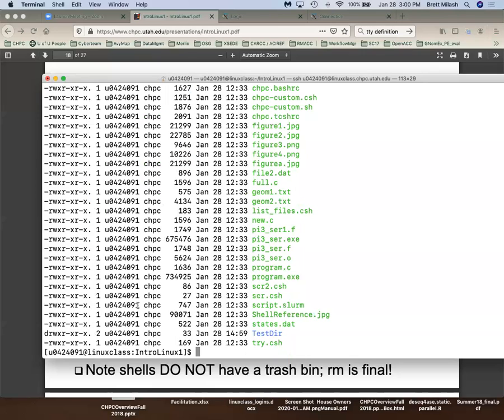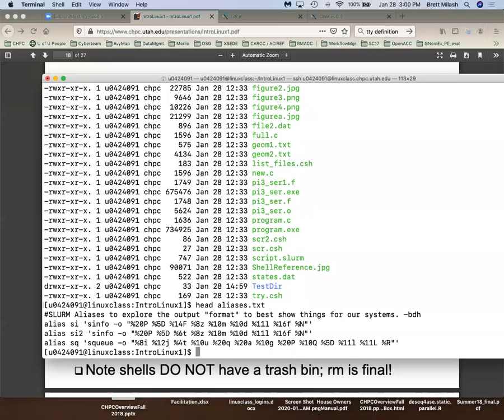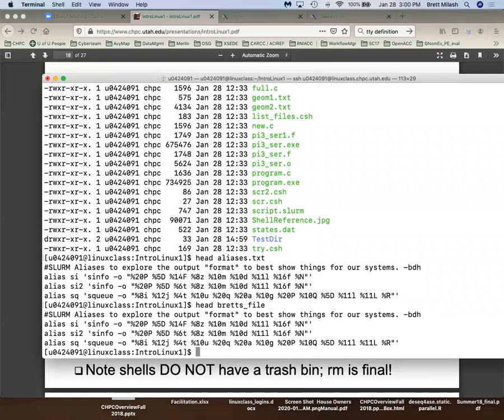Okay, if I head aliases.txt, I see a few, looks like some slurm and alias commands in there. If I head Brett's file, I see the exact same thing. So this is a way to copy a regular file from one name to another name within the same directory. You saw that we can copy whole directories around with cp -r. We can copy regular files around with just a regular cp command. So it's an incredibly flexible tool.